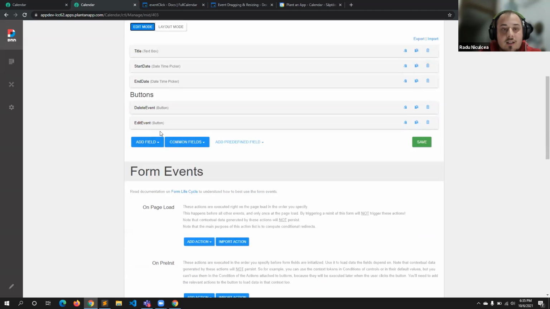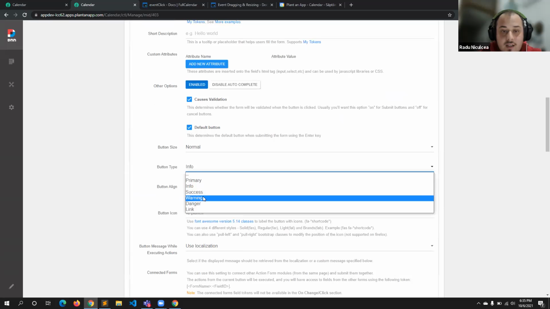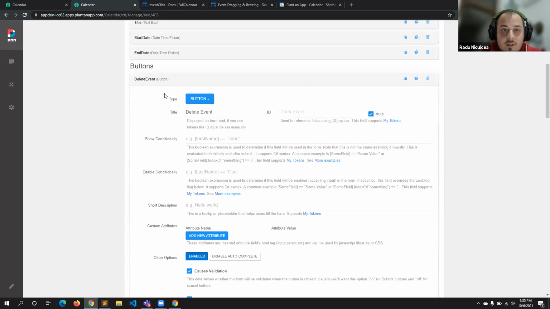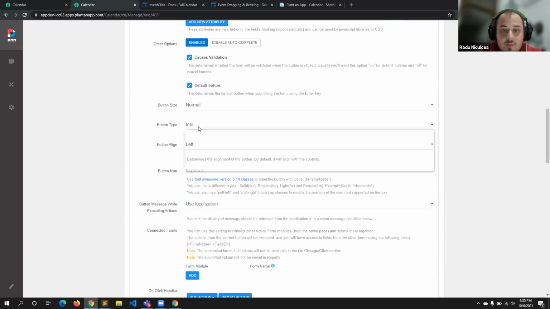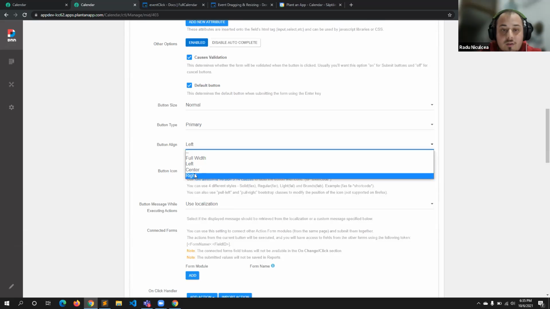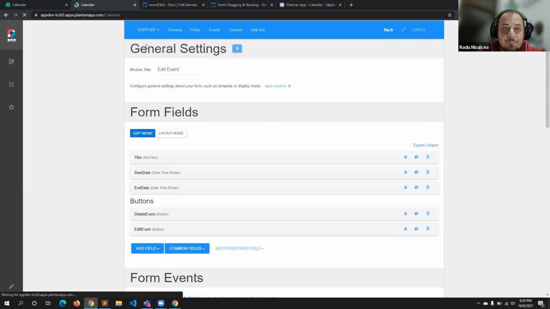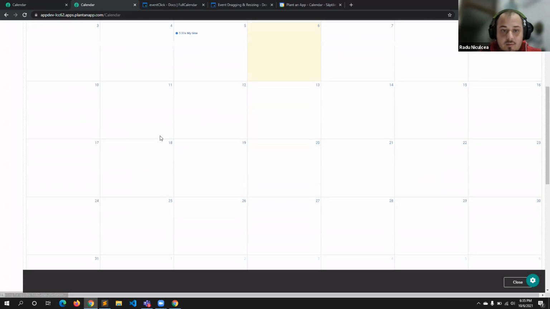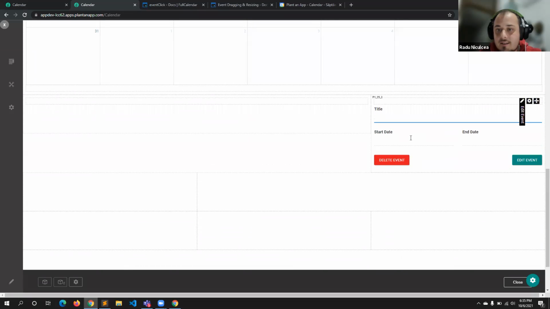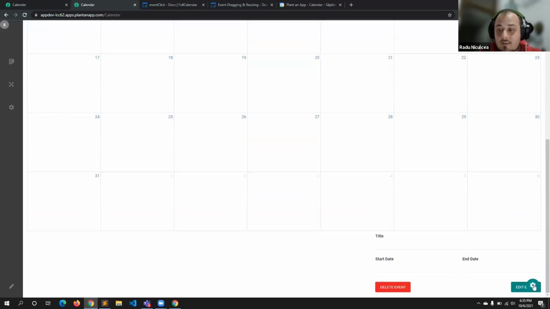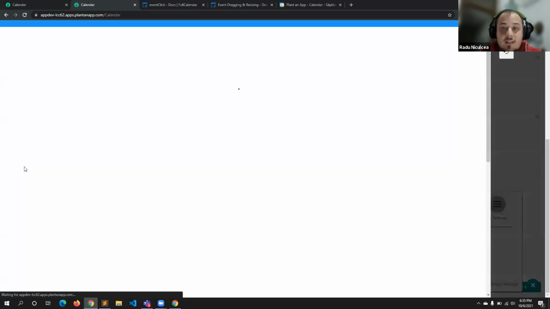And initially, let's go to the buttons and say, you are going to be a danger button because you are going to delete this, and you're going to stay on the left and you're going to be normal. And the edit event, you should be a primary button and you should flow on the right side. Before I make this a pop-up, let's see how the form looks for the moment. All right, so this is going to be the title, the start date, the end date. We have the option to edit the event or delete the event that is loaded.